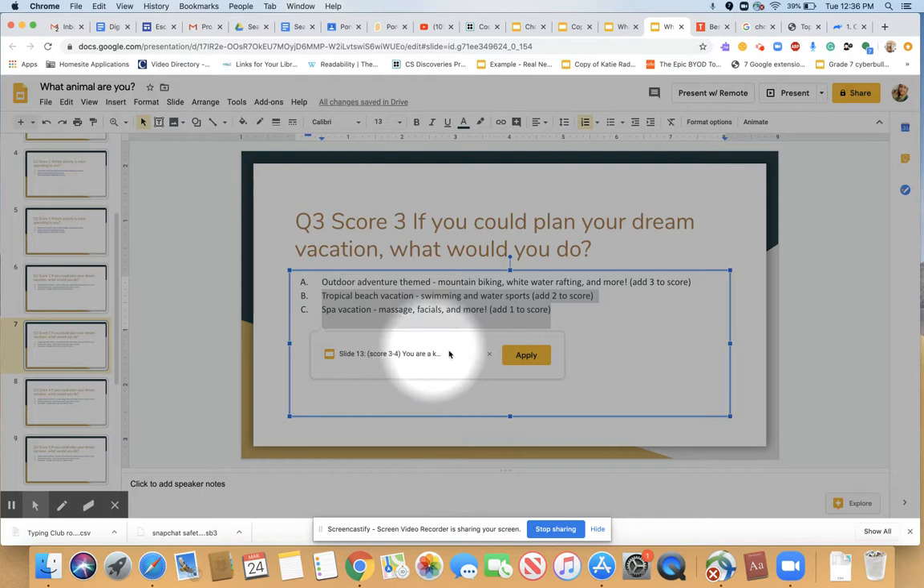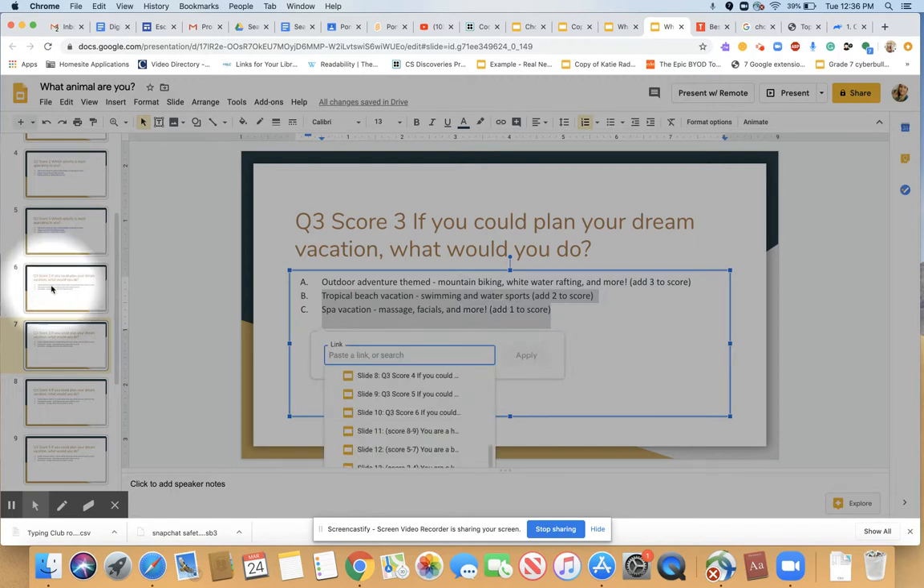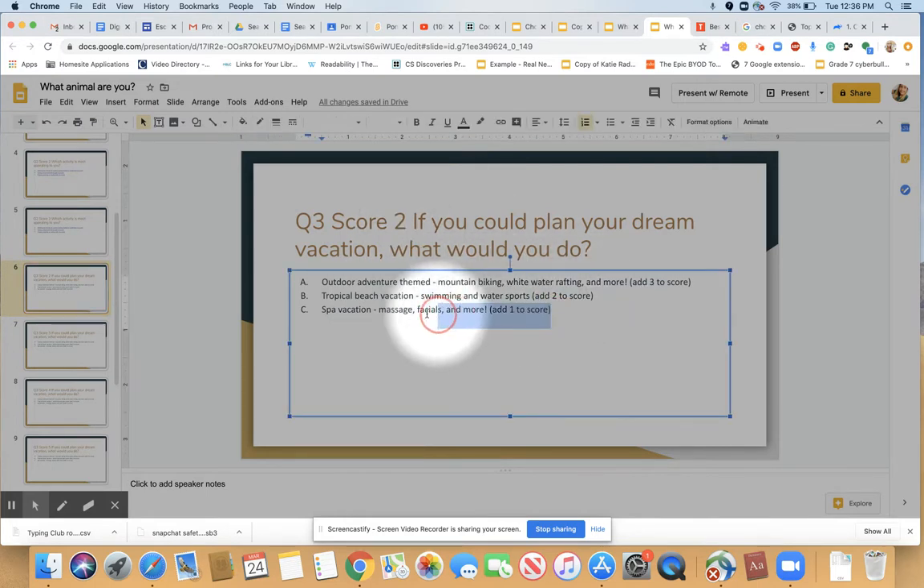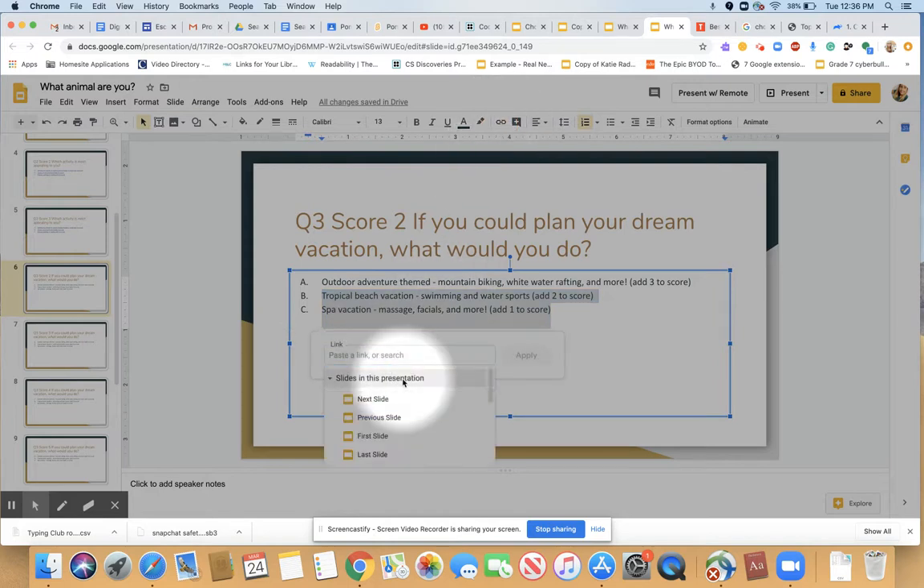Whoops, just hold on. Okay, so which is going to be the last one, slide 13. So you are a koala, because if they got, oh, actually, hold on, I made a mistake with that. Sorry, that's supposed to be on this slide. So score 2, if they were to add 1, that would give them a total score of 3. If they were to add 2 to 2, that would give them a total score of 4. So those two were going to be koalas.